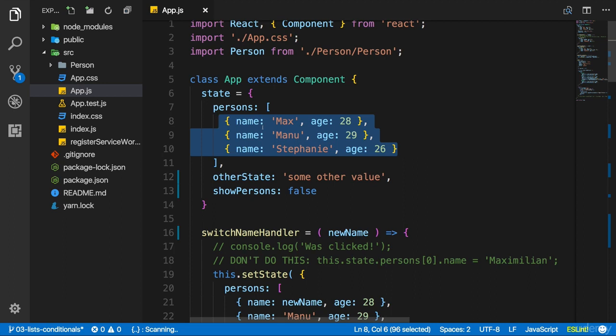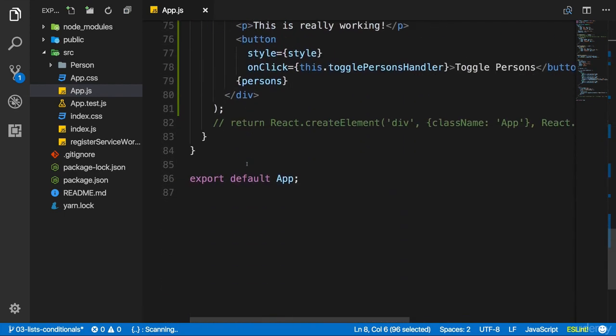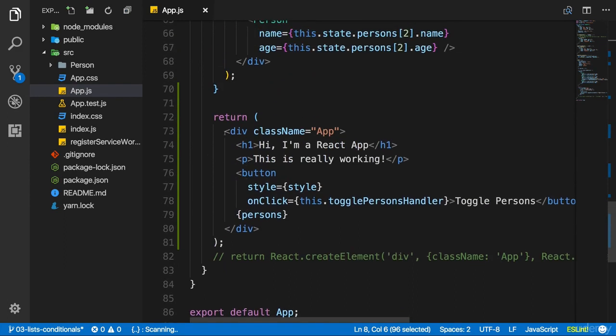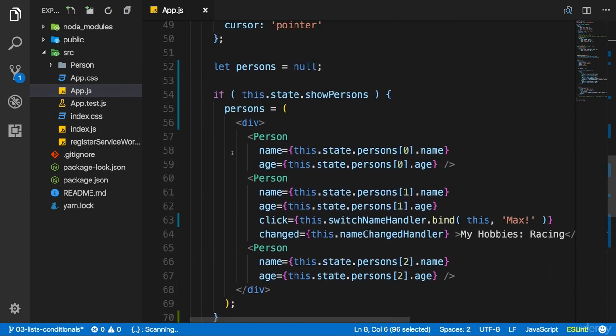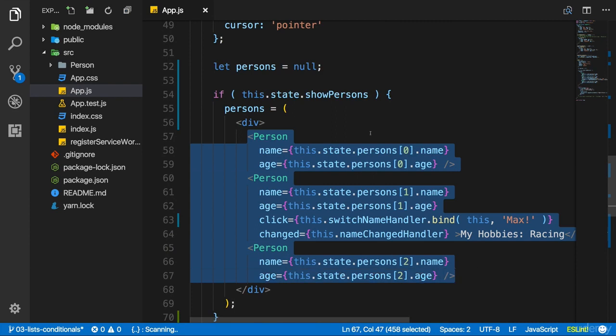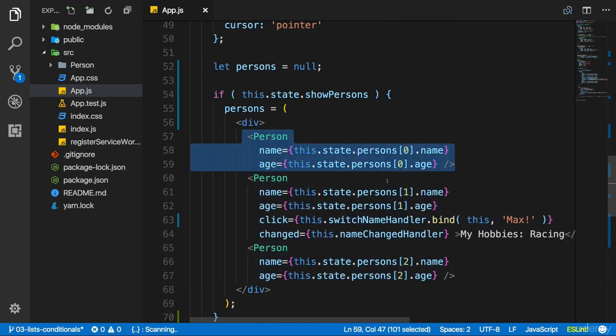In bigger applications, in real applications, this might be populated from data you fetch from a server. So here we got an array of persons, but in the JSX we return, here in our conditional now, we simply hard-coded 3 persons and manually assigned the data to the different persons in our array. This of course is super inflexible.